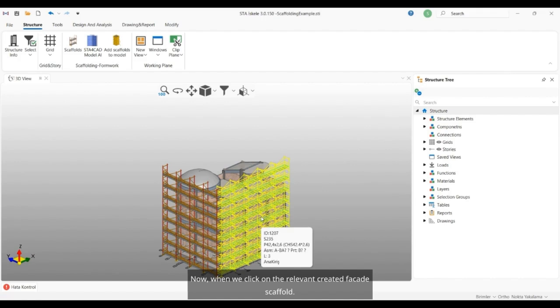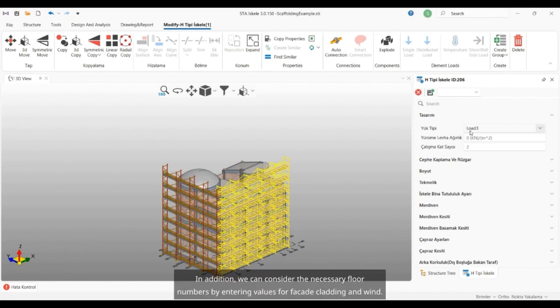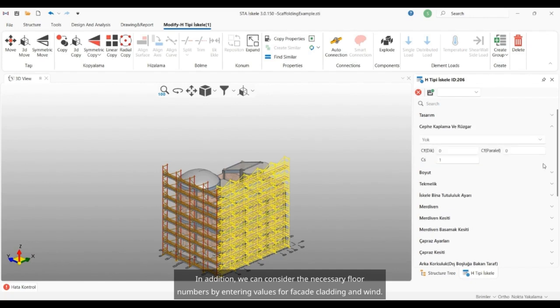Now, when we click on the relevant created facade scaffold, here, we encounter some features. First, we select our load type. From here, specifically, we can choose Section 3 for paint and liquid. In addition, we can consider the necessary floor numbers by entering values for facade cladding and wind.